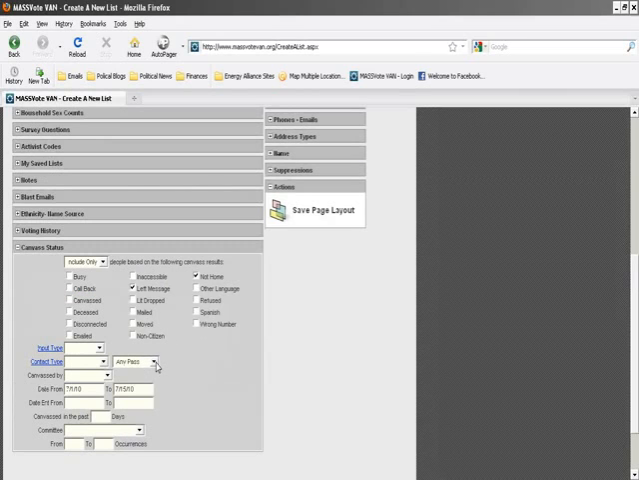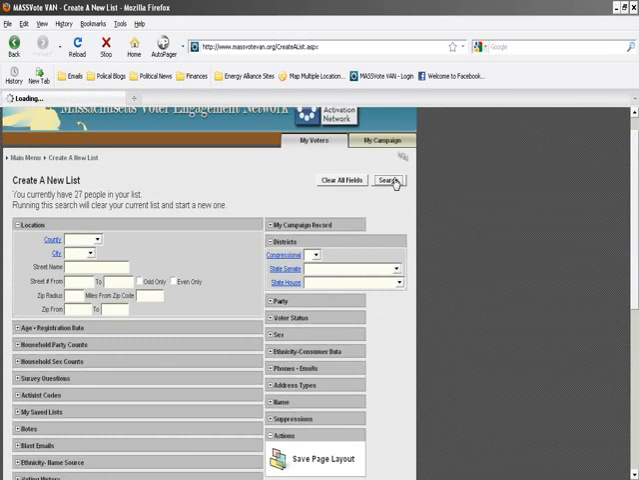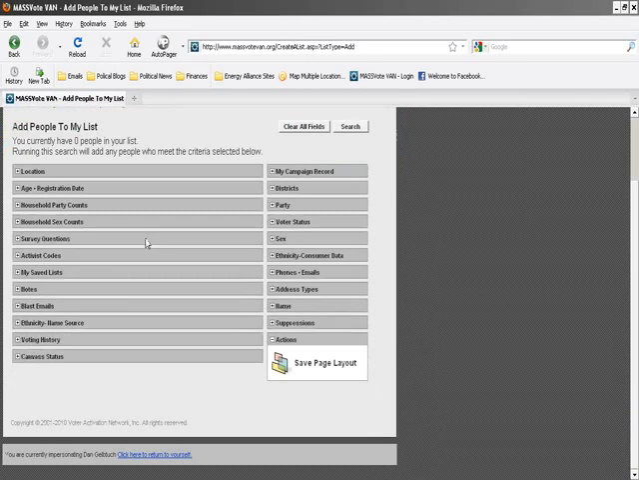And let's go ahead and do that now. I'm going to just search for people that were not home or left message on that list. And so I'm going to hit search, and I'm not going to come up with anybody. So we're going to go back and add more people to see if we can collect that.